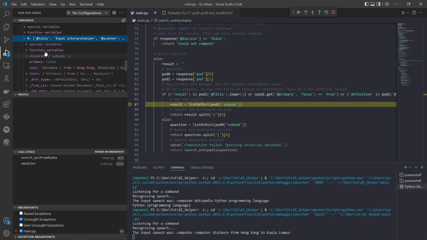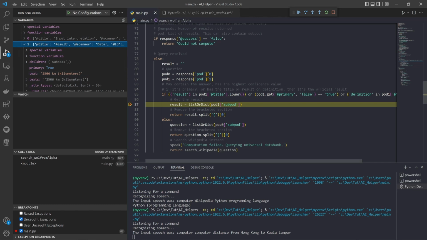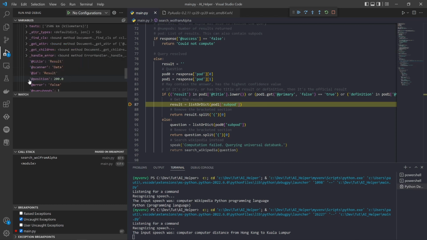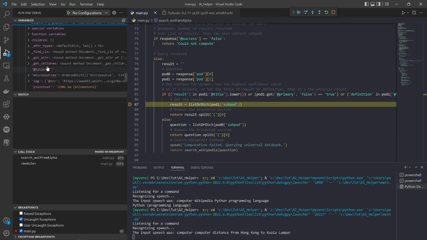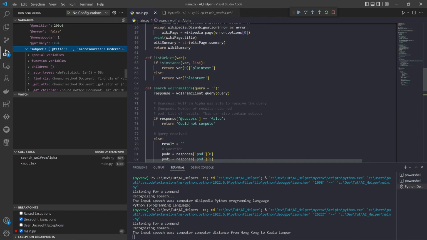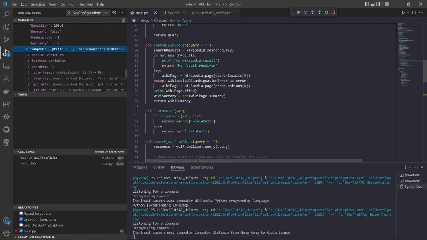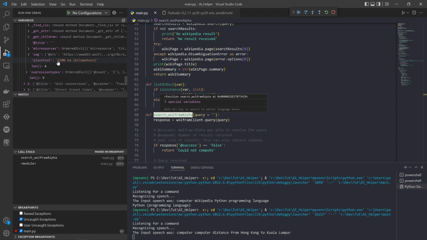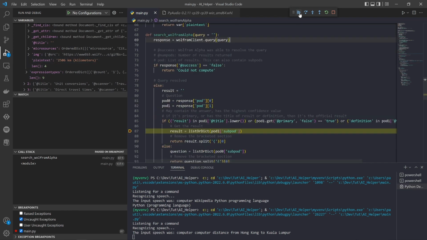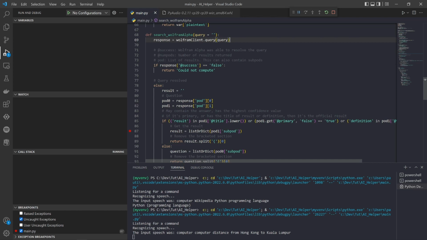For the first, the 0th one, we get the input interpretation. The first one is the result, and here we get the text. And all this element, subpods, plain text. So remembering here, we are returning the plain text field. So we're accessing the first subpod. The plain text will be this. So that's what we should hear. 2,506 kilometers.